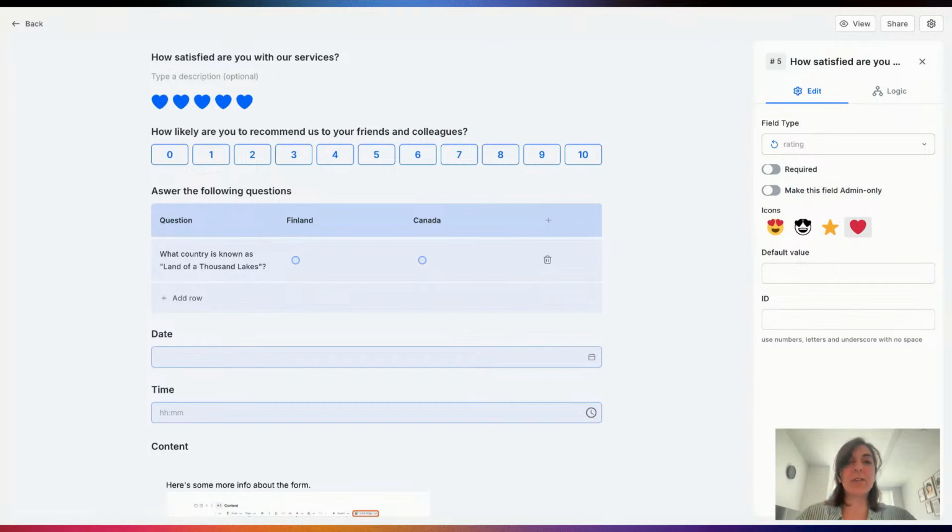We will describe and explain more about admin-only fields in the following webinars. Admin-only fields are not visible on the form. They're only available to the admins who have access to the data in the form.